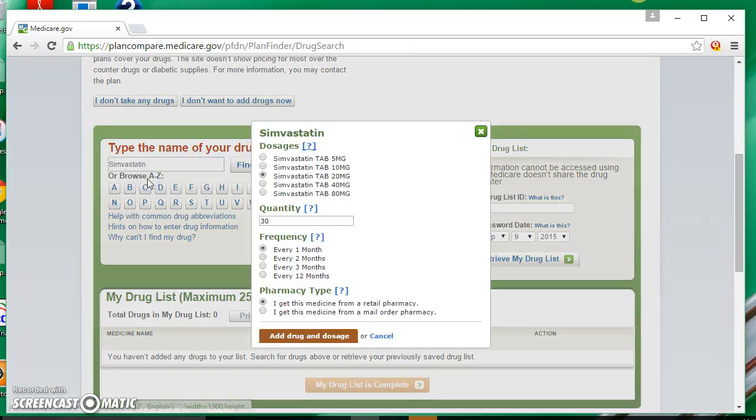Once I enter in the medication, it's going to give me some defaults. The default is 20 milligrams. You can adjust this from 5 milligrams to 80. And you can adjust the quantity as well. I'm going to leave the default 20 milligrams as well as a quantity of 30. And then I get it once a month. You can adjust that here if you need to.